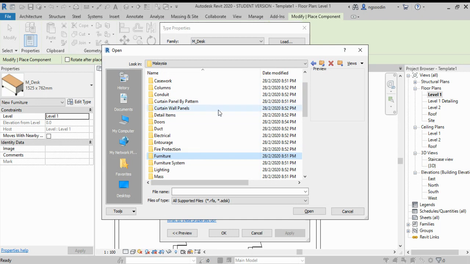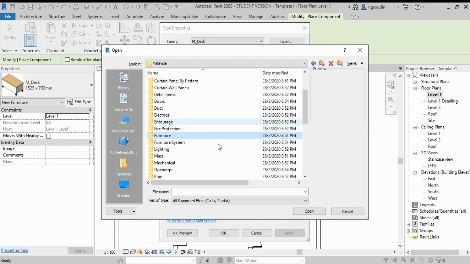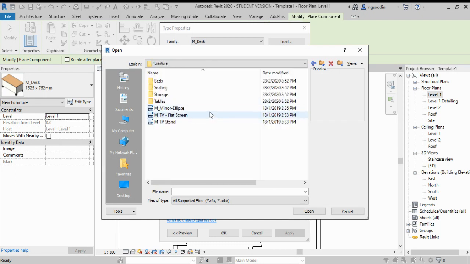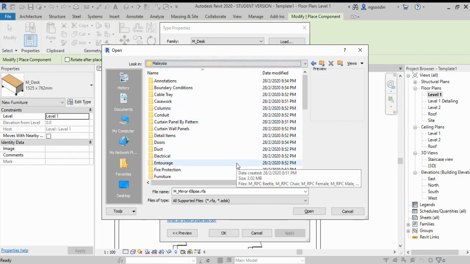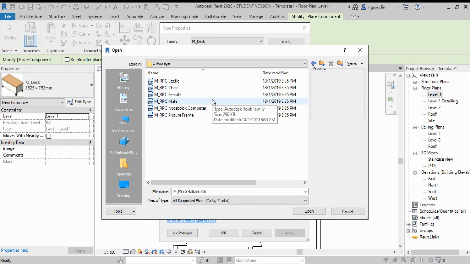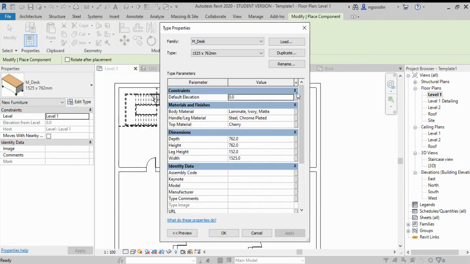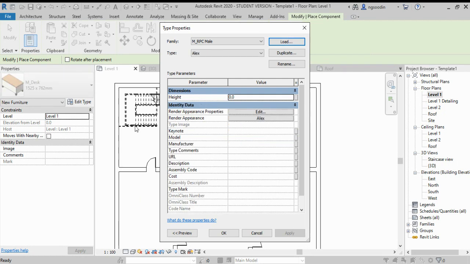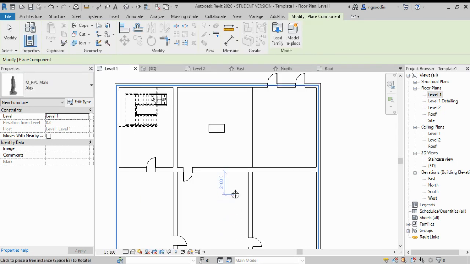So this is all the library, this is all the furniture component that you can find for the Revit. So if you go in here, you have all your furniture component for you to put into your model. If I want to put in my people, you have either male or female, I can go to entourage, and this is my male and female. So I can load them into my project, and I just click OK. Okay, and just put them in here.